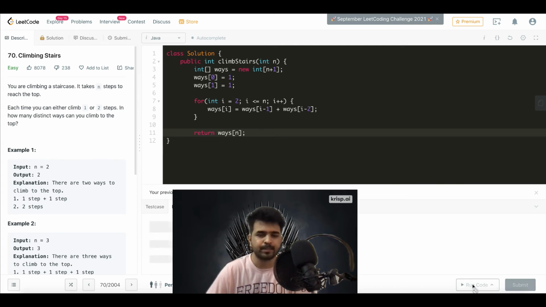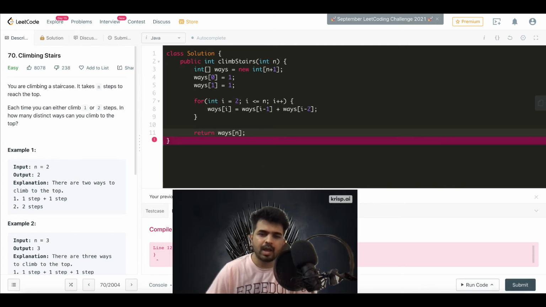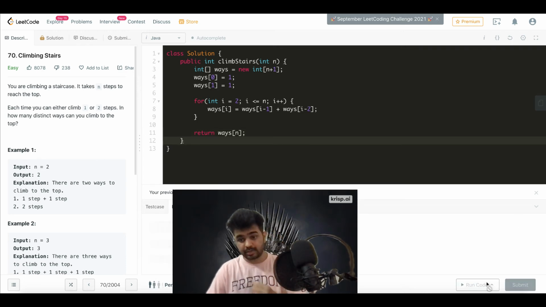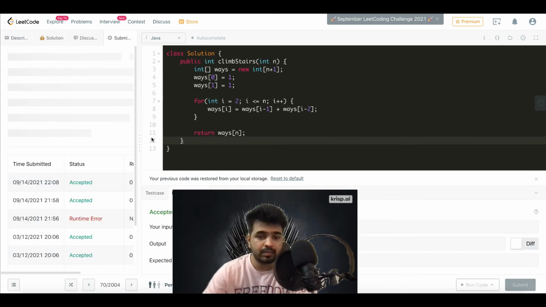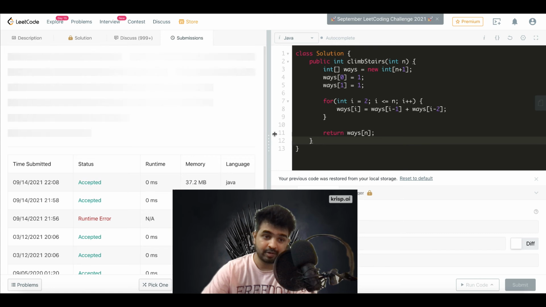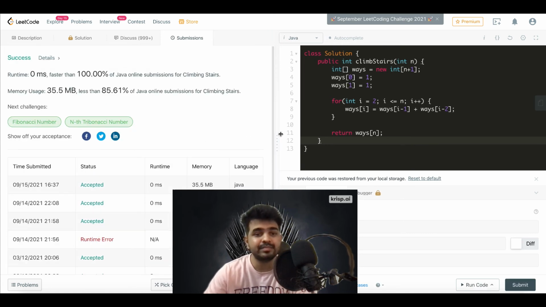Let's run it. Some error. Oh, I think I missed closing this bracket. Just a second. Now let's run it. It should work. So pretty simple problem if you know dynamic programming. Yeah, so it works. Runtime is 0 ms. It is faster than 100% of Java online submissions for climbing stairs.